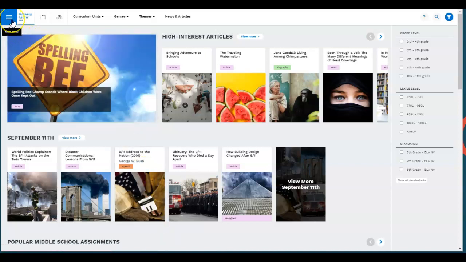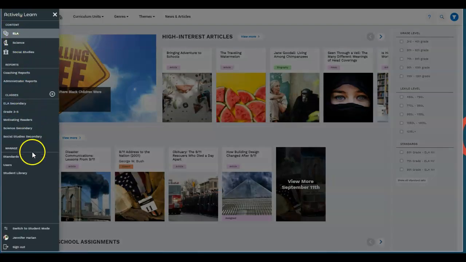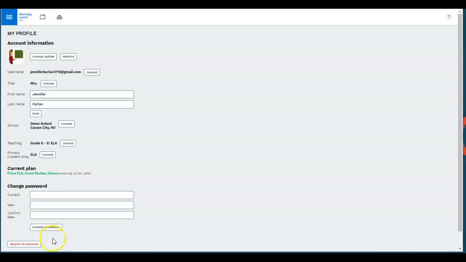This is very simple. Again, we're going to come up to our 3-bar menu. We're going to come all the way down to the bottom. This is where we switch to student mode. And then you're going to find your name. Your name is going to take you into your profile. And here you can see my profile is up, and I have the option to edit anything I want.